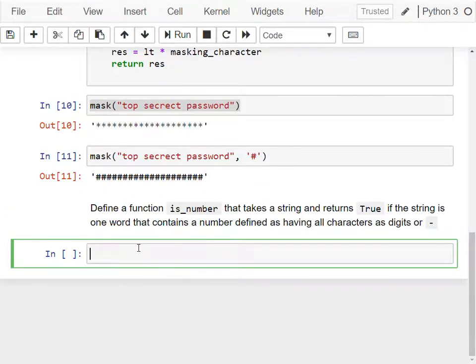The last question is asking us to define a function isNumber that takes a string and returns true if the string is one word that contains a number, defined as having all characters be digits or a dash. Okay. So here we need to examine each one of the characters in whatever we're passing to the function, and the parameter isNumber if all of them are either numbers, digits meaning, or a dash.